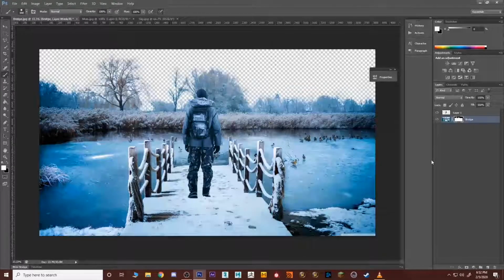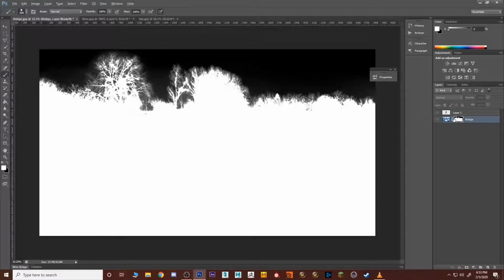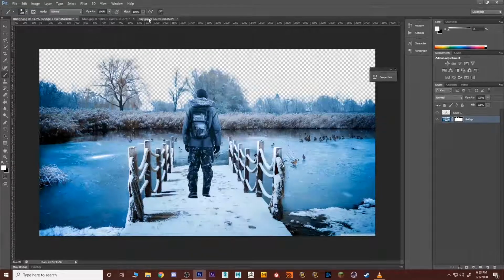Control D, there we go, much better. Small little deformities here and there, but it's fine. We can fix that with the background and the entire composition itself. So right now, this is what I have. Perfect. Go to my sky layer.